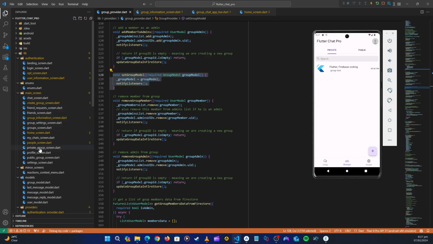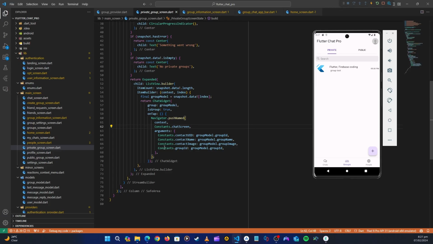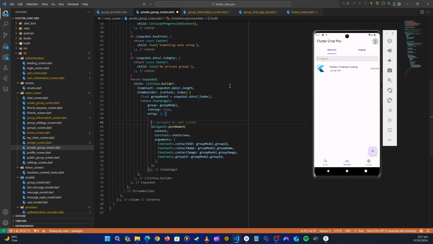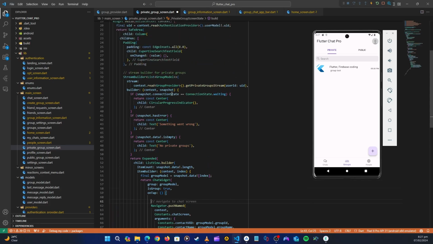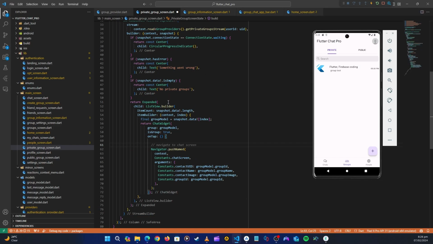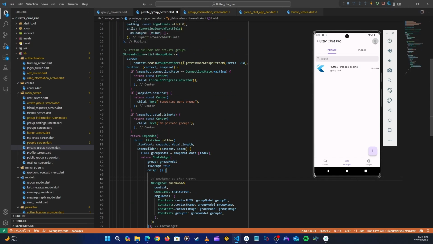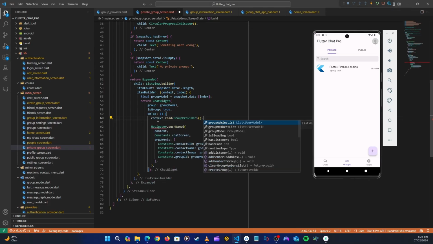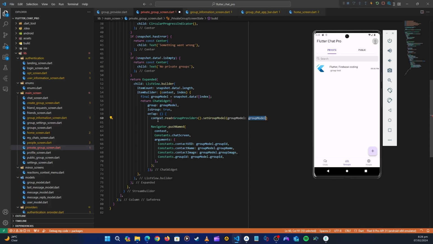Where is that? Private group screen. And then here where we are going to the group screen, where we navigate. So here before we navigate, let's run that code. Okay, so here let's see, there's nowhere where we are calling group provider, so we just need to call it. So let's just copy this so that we do it much quicker. So here what we'll do is we'll do this and then dot set group model. All right, we're going to set that group model and then dot when completed.